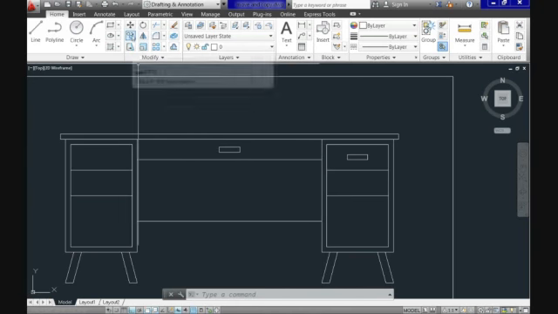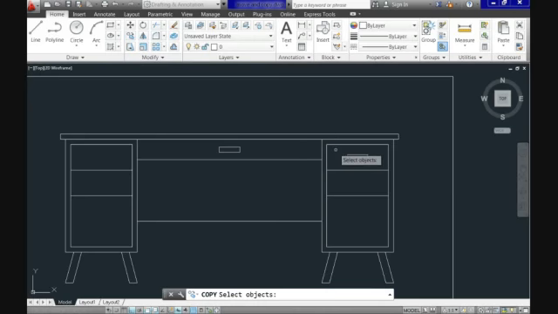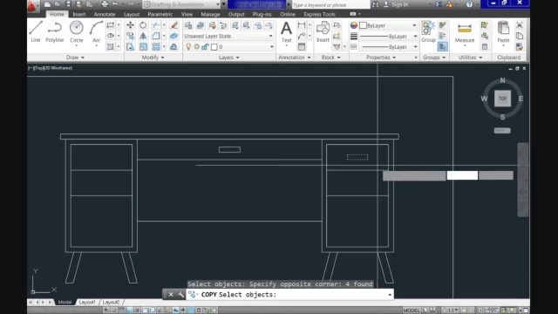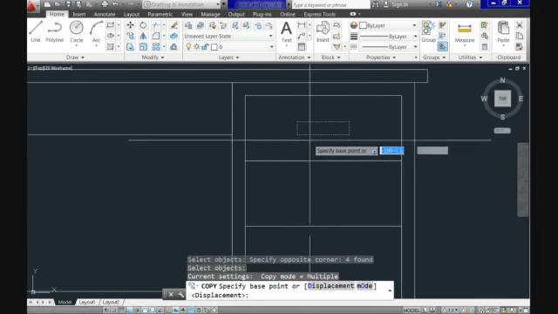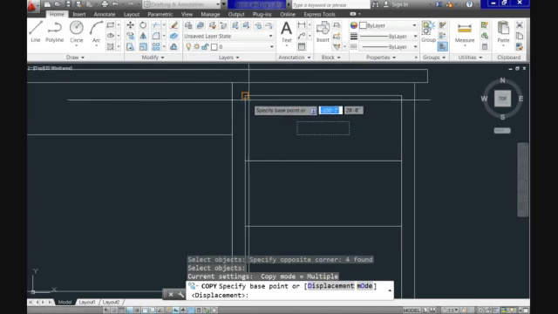Let's look at it in action. Activate the copy command here, below the move command. Or you can also type the shortcut, which for the copy command is CO. The initial prompt is select objects. And again, you can select as many as you want. Let's select this handle as if this was the first one we have done.